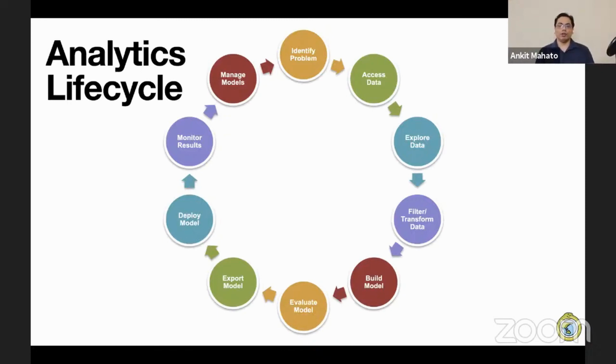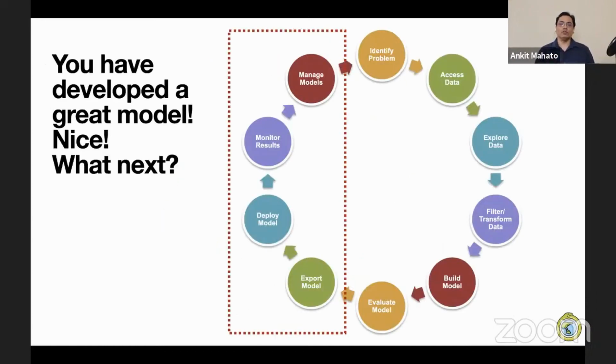So this is an important analytics life cycle which defines all the key aspects involved, starting from identifying the problem to deploying the model. Most of the talks you might have seen start with identifying the problem and finish off with evaluating the model. But what happens after it?